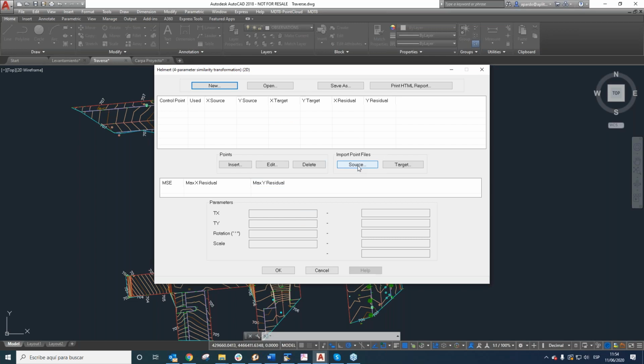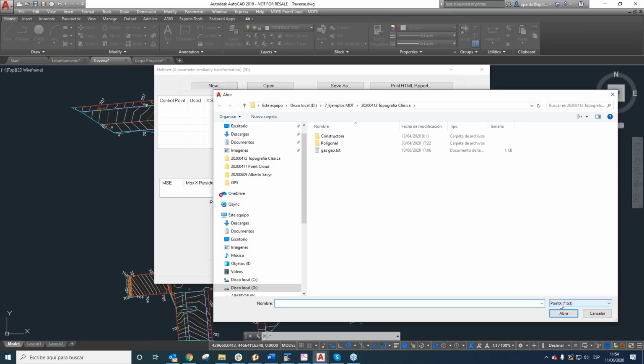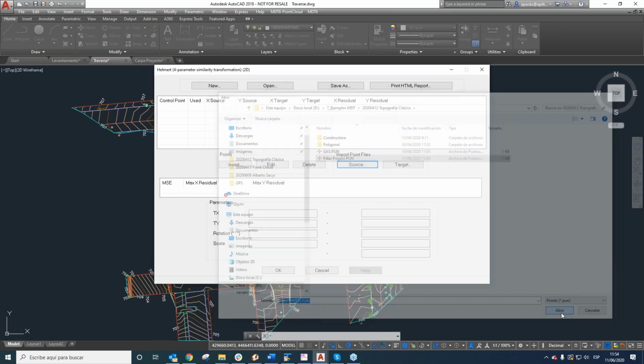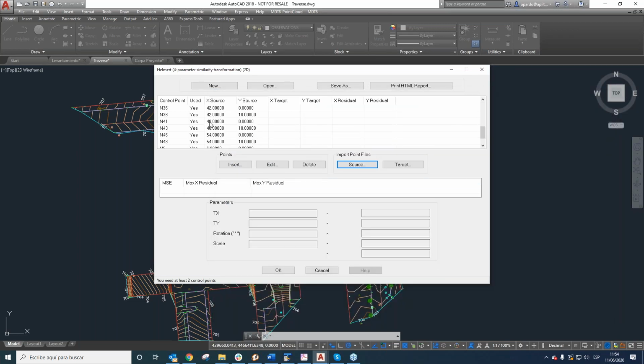Now I'm going to say where the source file is. That is the file that I created right now, pilot project, open, and that is the list of the points of each pillar. Now we can use a target file, but we don't have it. So we are going to select graphically each one by one.